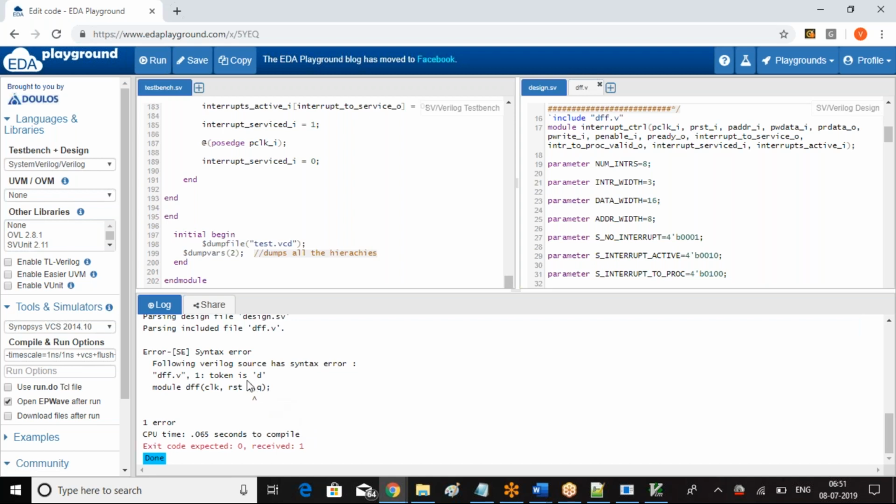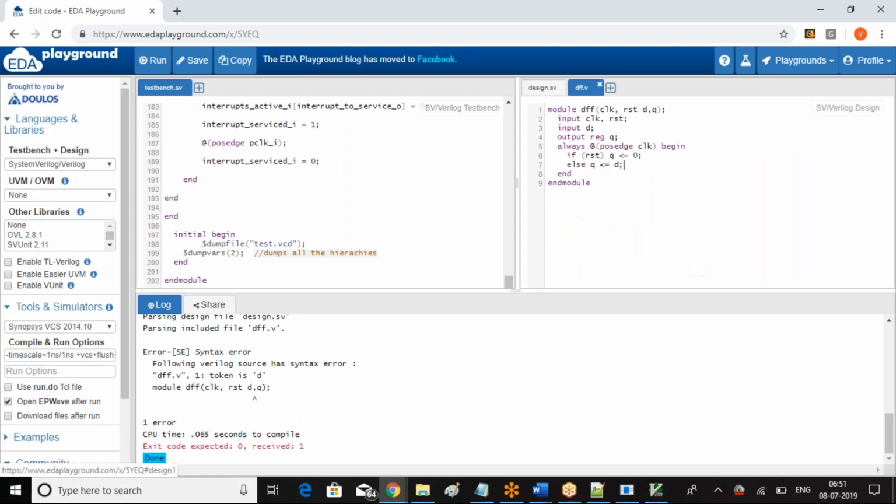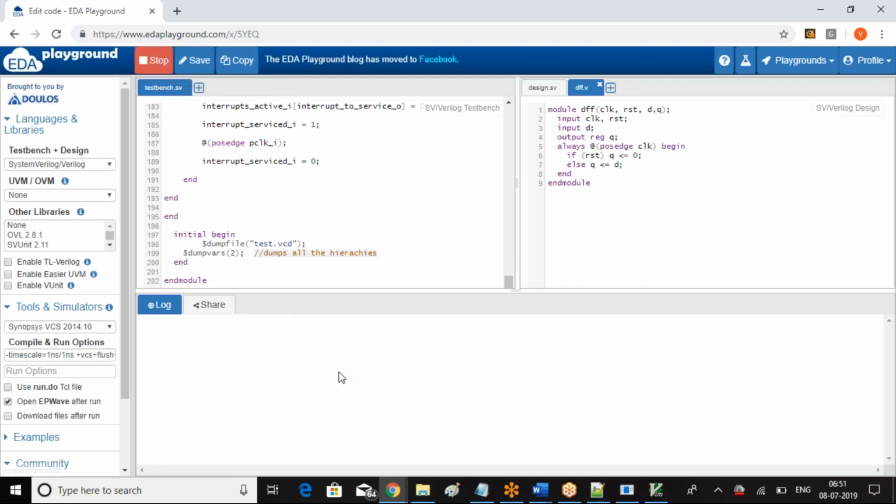One error. Token is d. Go to the DFF. Okay, here I did not put a comma. It shows you this kind of errors also. It tells you dff.v token is d, meaning you could see that I was missing a comma, hence it gives the error. I have saved the file anyway. You run it again.